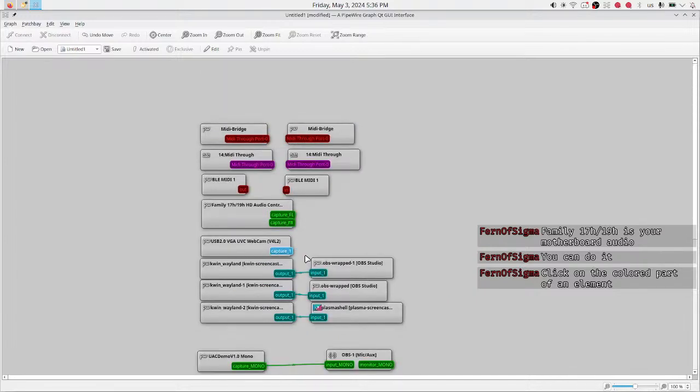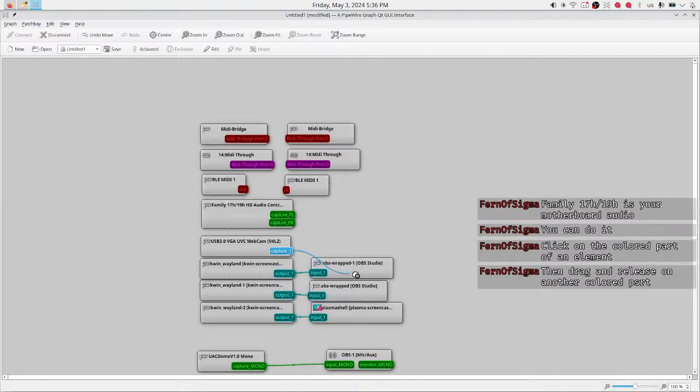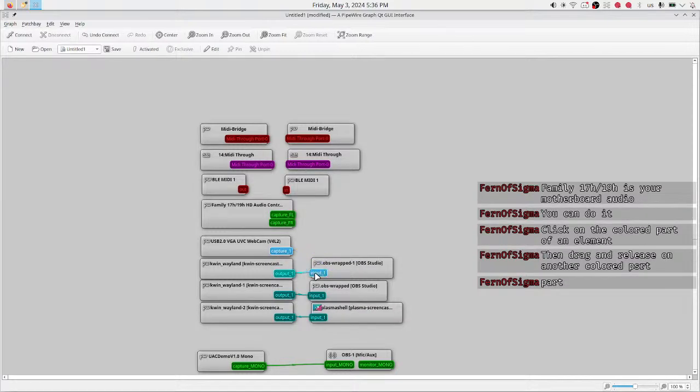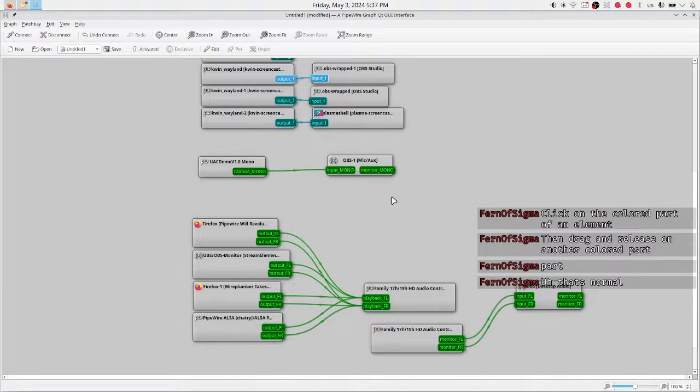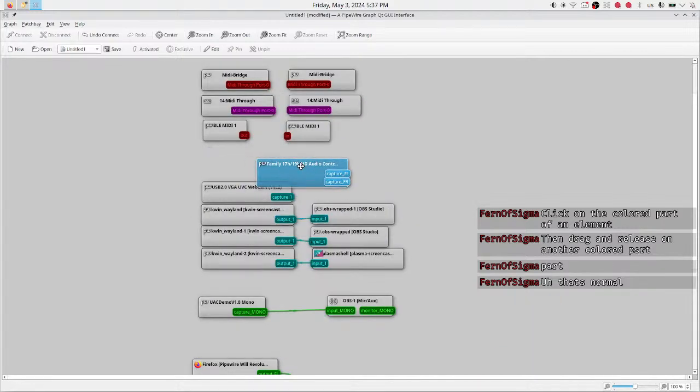Click on the colored part. I've clicked it. Drag and release on another colored part. It disconnects. I mean, maybe I should just rip it apart. Can I rip it apart? Yes, I can. No, still doesn't connect. I mean, I can just enable it in OBS.